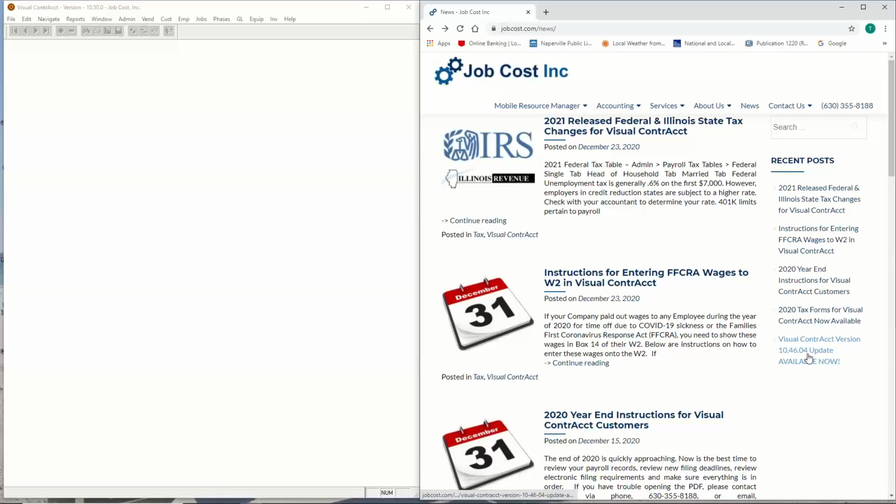Here's an older one with an old update that was available. It doesn't look like the new update has been posted here yet. The new update is version 10.5.0. If you look on my screen here, my Visual ContrAcct version is 10.50.0. That is our latest update with all of the changes for the 941, the 1094, 1095, and the 1099 forms. If you don't have that yet, you're most likely on the list to be getting it. Someone in support will be contacting you to schedule that update.